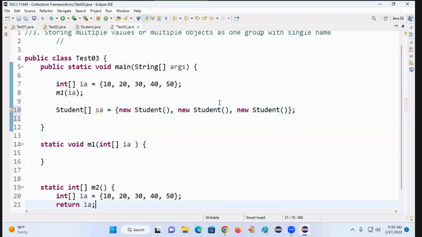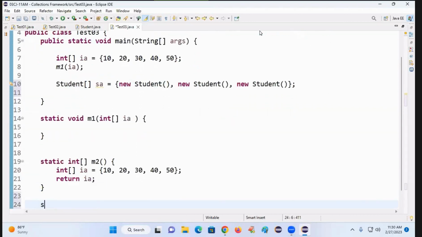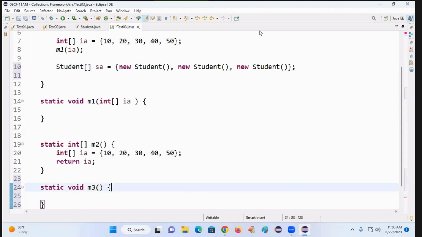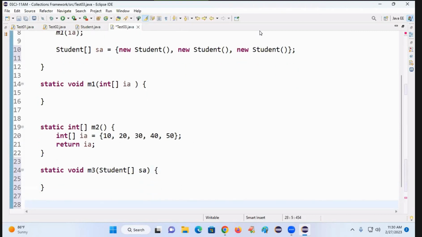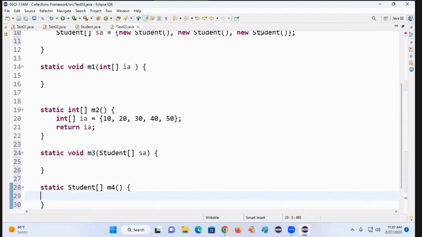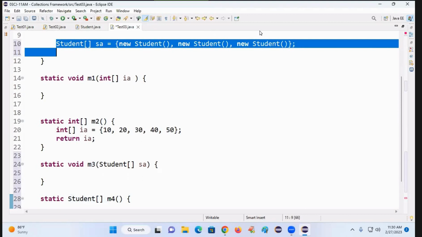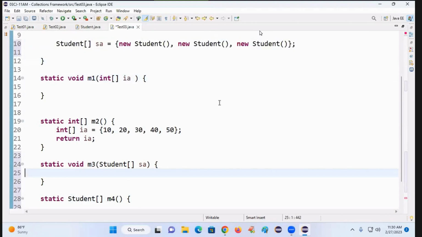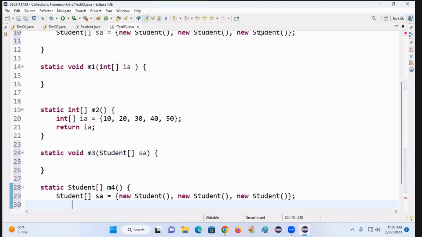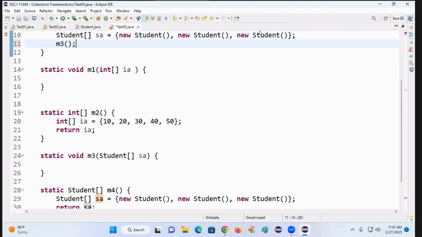SA. Tell me, can I pass all these 3 student objects as an argument to a method? Yes. m3(), what should the parameter be here? Student array sa. Can I return all these student objects from a method? Yes. m4(). Now I am creating this array object inside this method, I can create it anywhere, and I am writing return sa. So possible or not? Yes. And I am calling the m3 method here by passing sa.